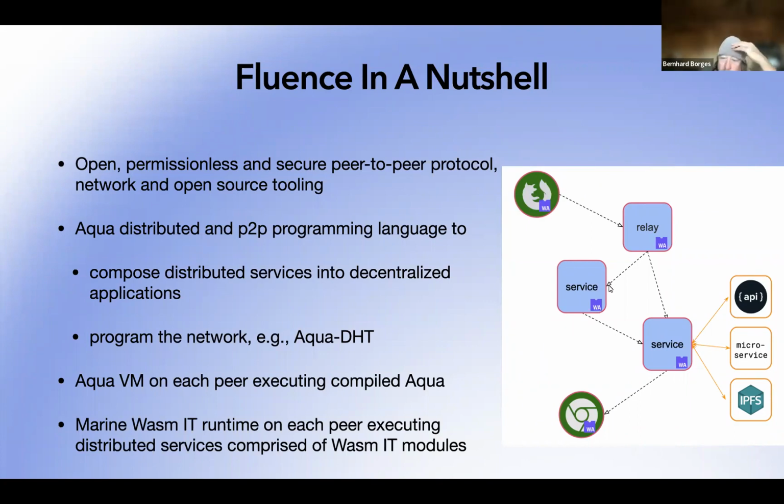services. Now, we understand that not everything is going to be on the Fluence network, which, by the way, is open, permissionless, and all the tools are open source, Apache 2 or MIT, so it's very permissive. But what you can do is take those services and write adapters for already existing solutions like APIs, microservices, or other peer-to-peer plays like IPFS.